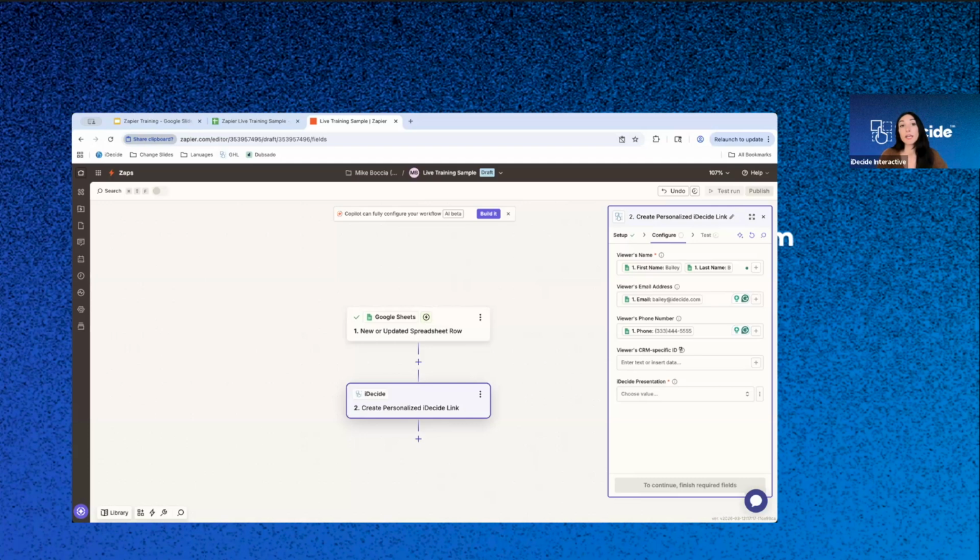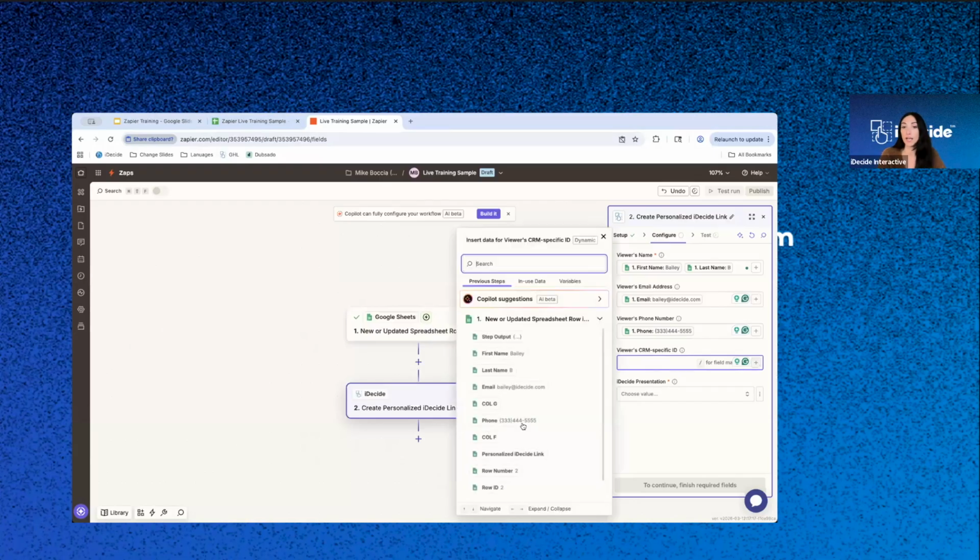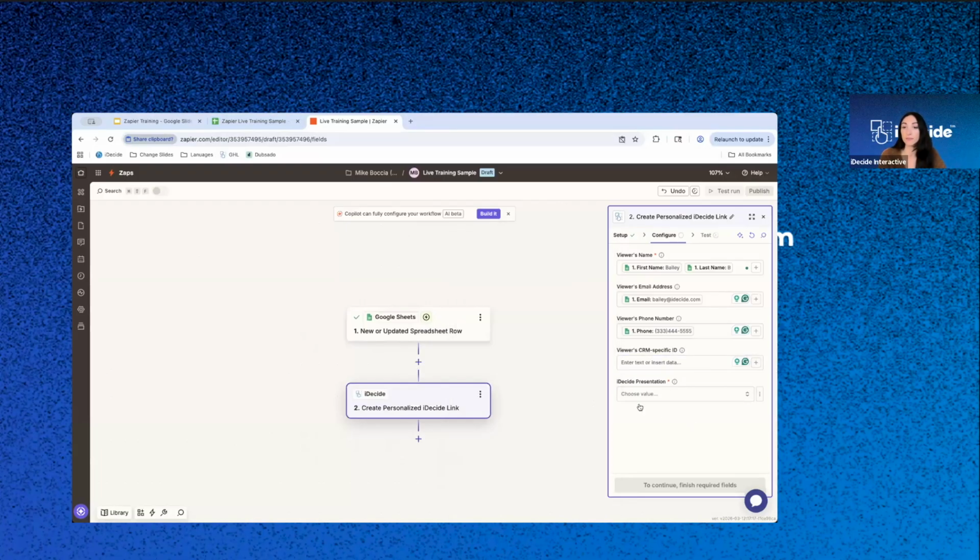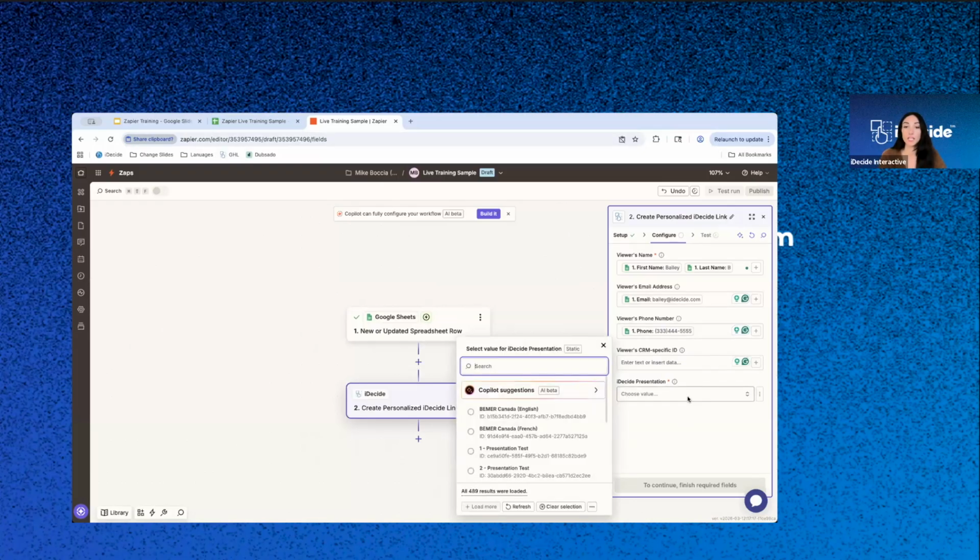It's not really going to play a part here since I'm not using an actual CRM. I'm just going to be using this Google Sheet. But this is very important if your first step is a CRM like HubSpot or Pipedrive. It's really important that you go to this plus sign and you look for that ID here. Again, this row ID is not it. That's just because I'm using a Google Sheet. But if you're using a CRM, you will look for this specific ID. And then iDecide presentation is which presentation do you want to send? And it's going to show you all of the presentations in your account.